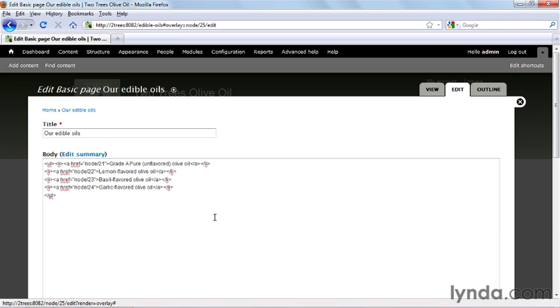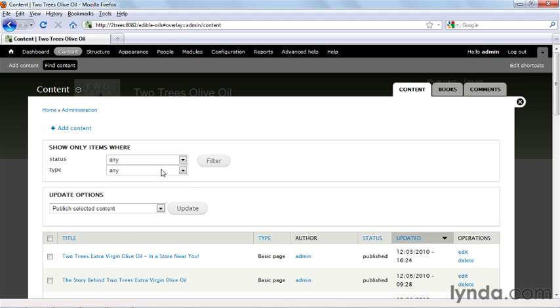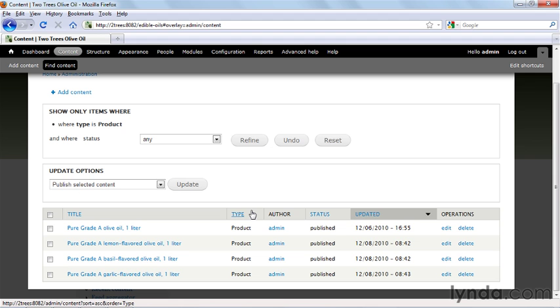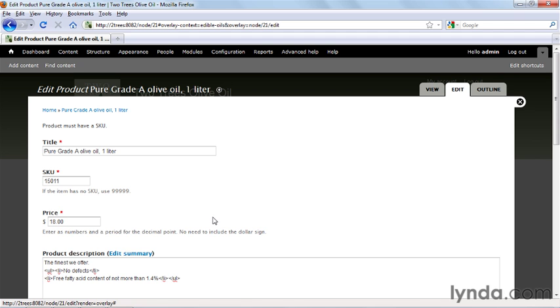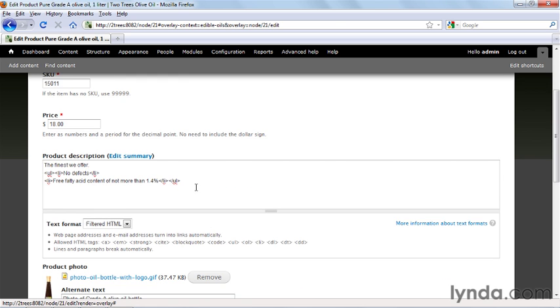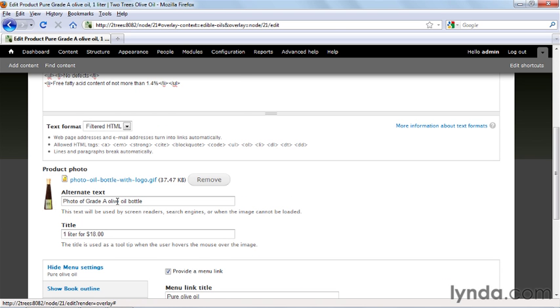But first we have to understand our data. I'll go up to Content and then Filter so that we only see our products. And I see that we have 4 of them already. I'll click on one of them and then Edit just so we could see the structure. Okay, so there's a title, there's an SKU and a price, those are 2 custom fields we added, product description where the body would usually go, and a photo. Okay, good, so we have an idea of what we're talking about.